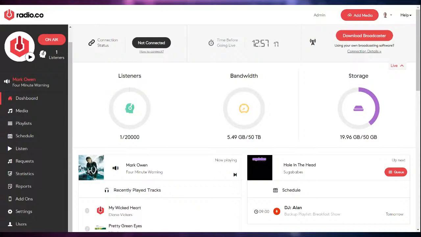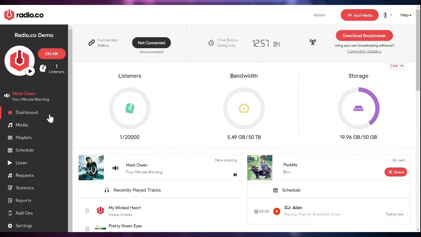And once you have logged in, this is what you'll see, your Radio.co dashboard, or your homepage, essentially. So this gives you a general overview of what your station is currently doing. Obviously, it will be blank when you create your station, but once you've filled it up and you're broadcasting, you'll see something that looks a little bit like this. So allow me to show you around.